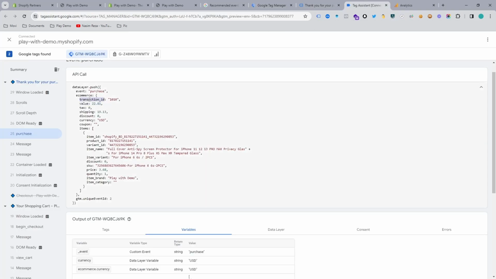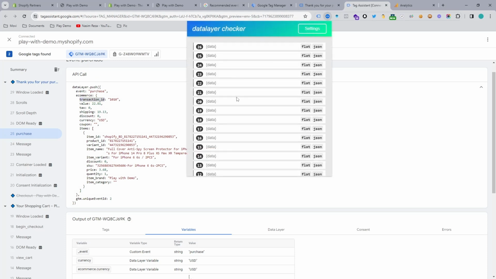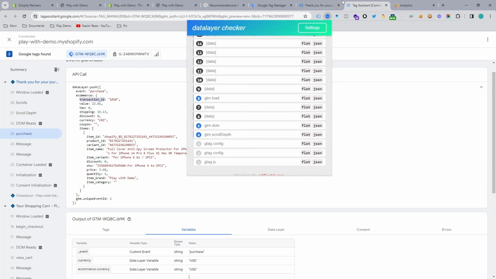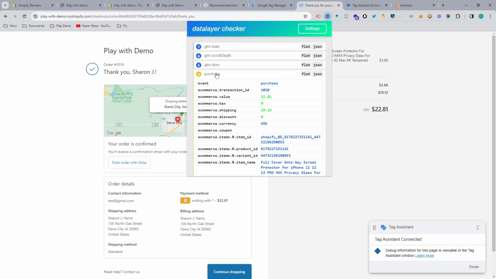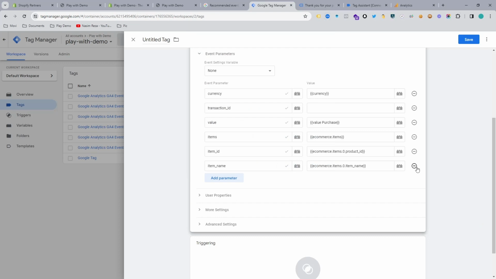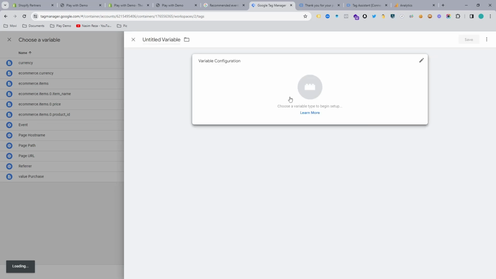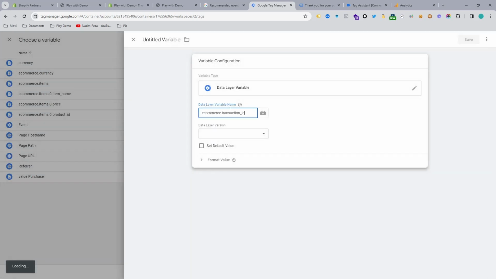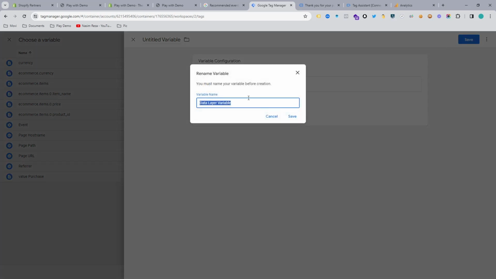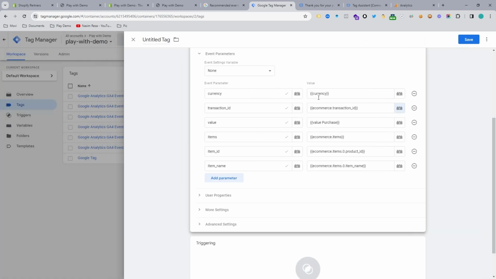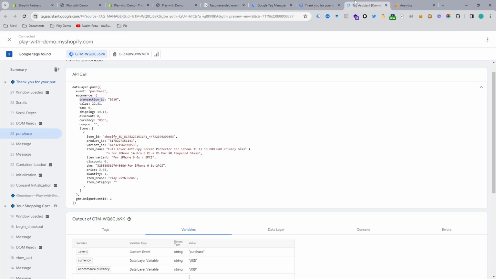So transaction ID is this one. If I open this extension again and try to follow, sorry, not here, here you can see this is the purchase, and this is the transaction ID. Simply copy it and make another data layer variable. Just hit the plus, make the data layer variable and paste here, and then save it. It's transaction ID, and then I'm saving it. And you can see these are all the required variable parameters we are sending right now.